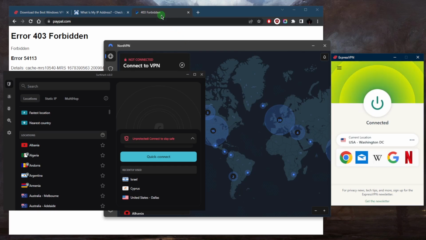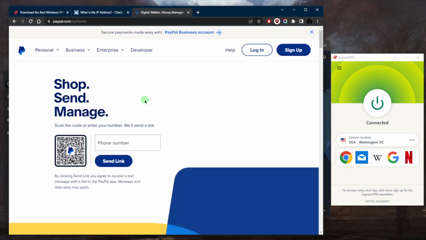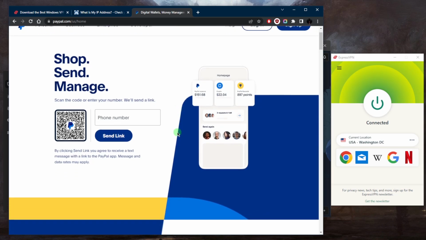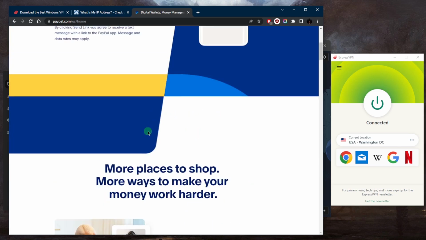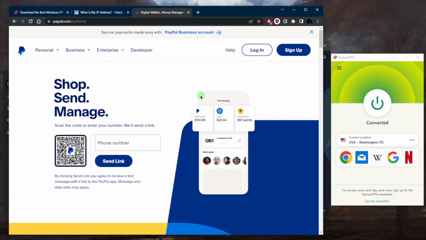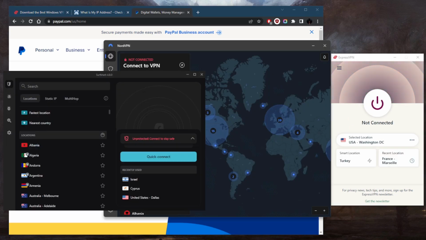I'll go back to PayPal and just give it a quick refresh. And notice how PayPal will magically become available to me. And that's pretty much how it works. But of course, if I have a bank account that is not American, this is just not going to work. And I'm going to need an American phone number as well. But I'm basically just using this as an example to show you how you can so easily unblock websites in just a few seconds with a click of a button, essentially. And that is pretty much it.